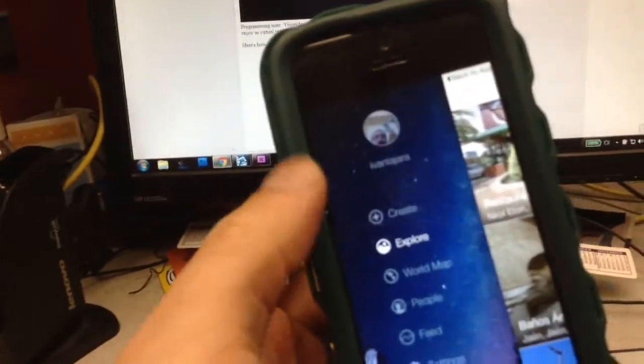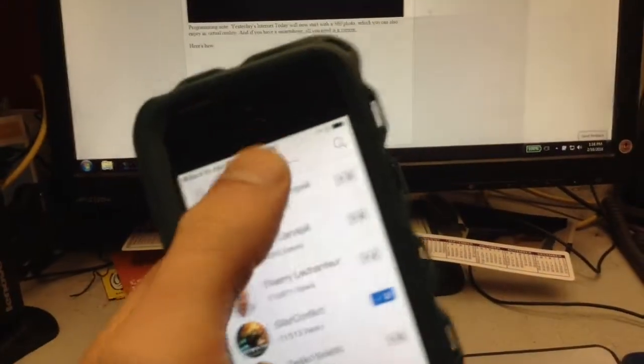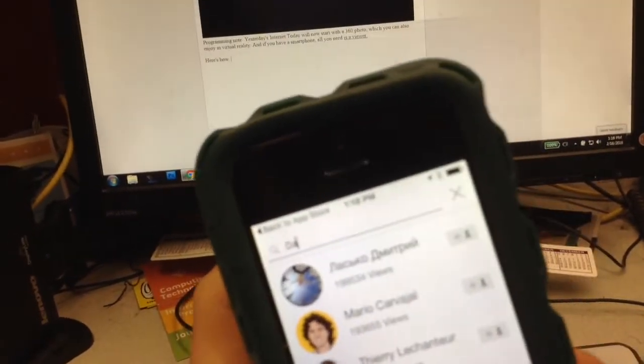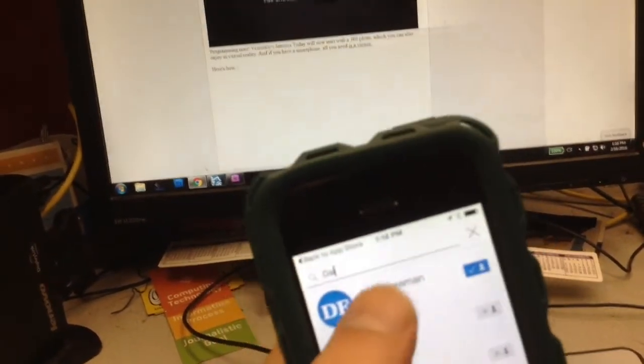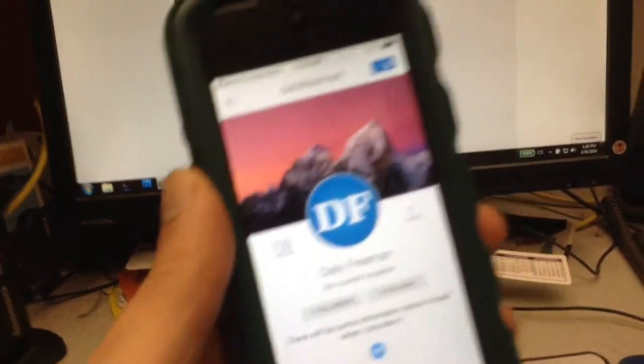So the next thing that we're going to do is go to, this is me, but we're going to go to people. And we're going to do a search for Daily Freeman, which is where I'm going to be posting these photos. So Daily Freeman, and there I am, or there we are. Although I'm the one posting the photos. I'm going to change that photo there later.